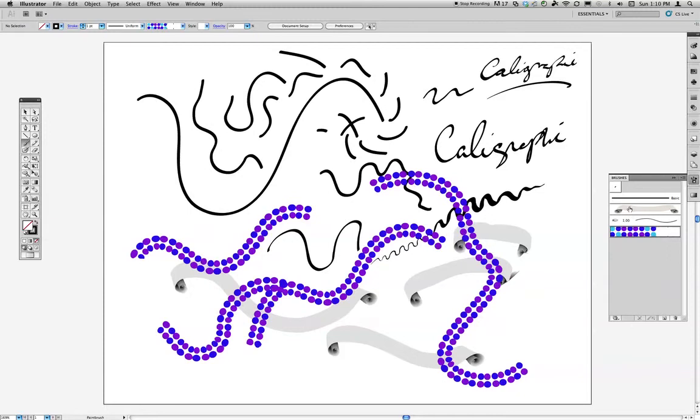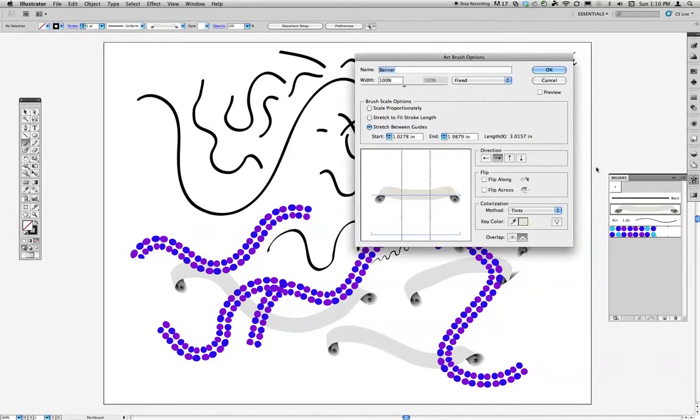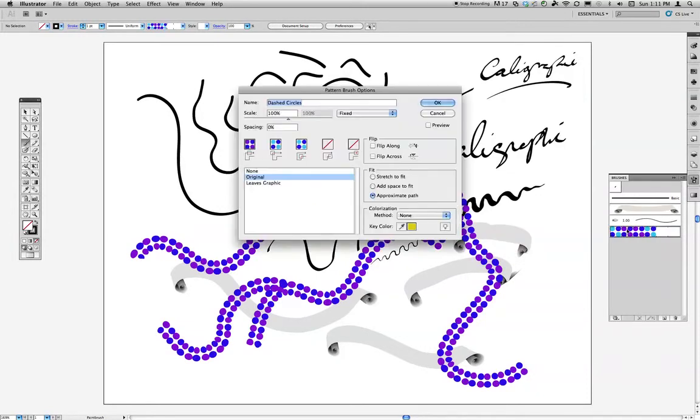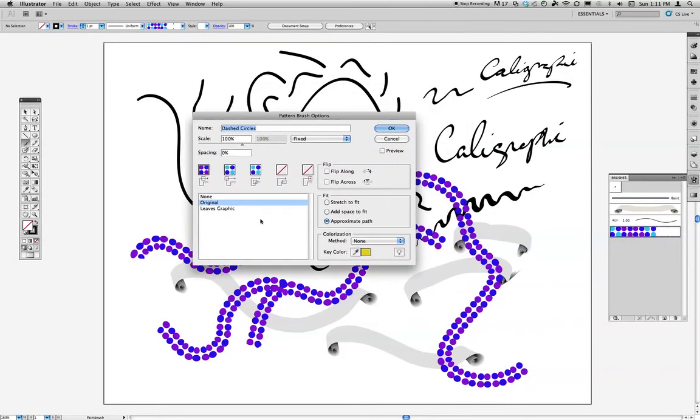And we can look at the settings of both of these brushes. If I double click on this brush and look at the settings, you can see this one's called the banner brush, and you have particular settings applied to each of these brushes. This one is actually a pattern brush, and it is repeating a simple pattern over and over, and it has different settings here for corners and for edges, so that you can change the way this works.